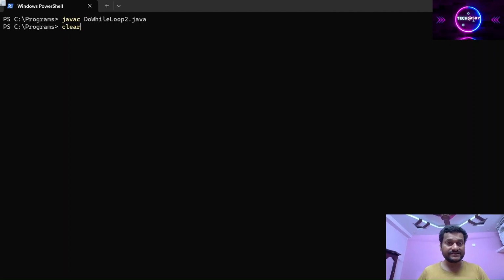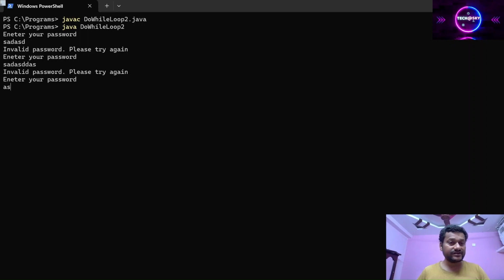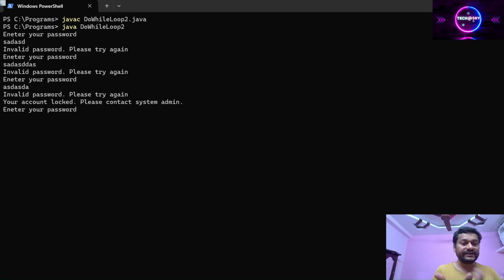Okay, now let's compile successfully since I made changes, right? So, do while loop in Java. First time I'm entering a wrong password. Invalid password entered, try again. Once again I'm entering. Try again. Third time also I'm entering. This time, see, your account is locked. Please contact system admin. After entering three times.